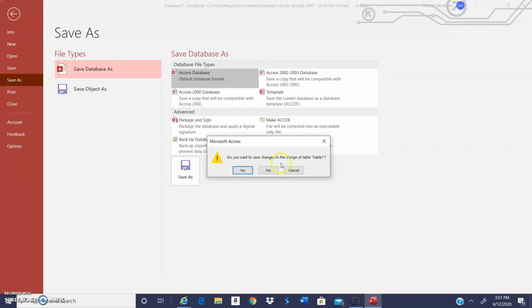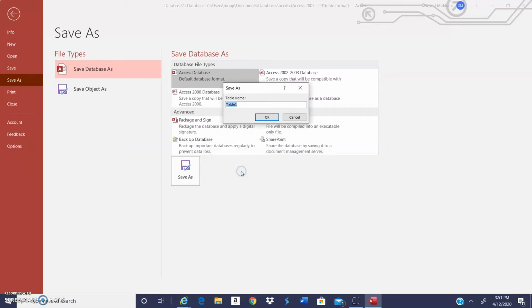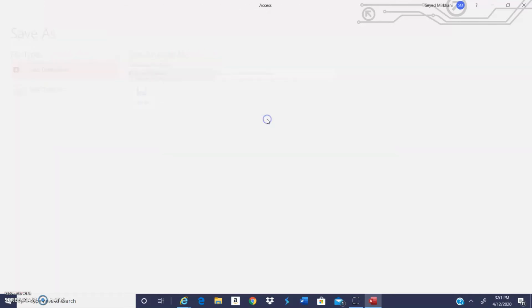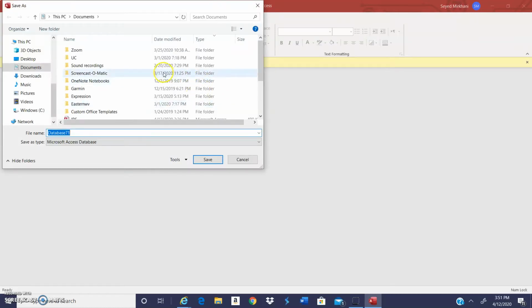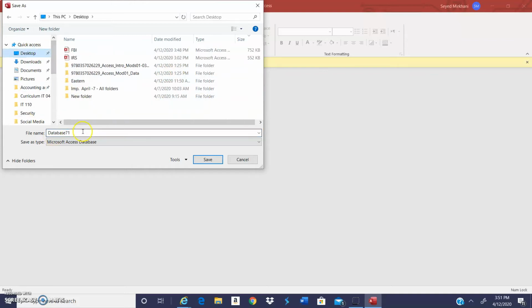Do you want to change table? I want to change the table. I put some information in that table. It's telling me, what do you want to call the table? Do you remember I called my table as America's Most Wanted, AMW? And I click OK. And then let's see with the database. It's trying to save it. I will scroll up. I will click desktop and I will call it.